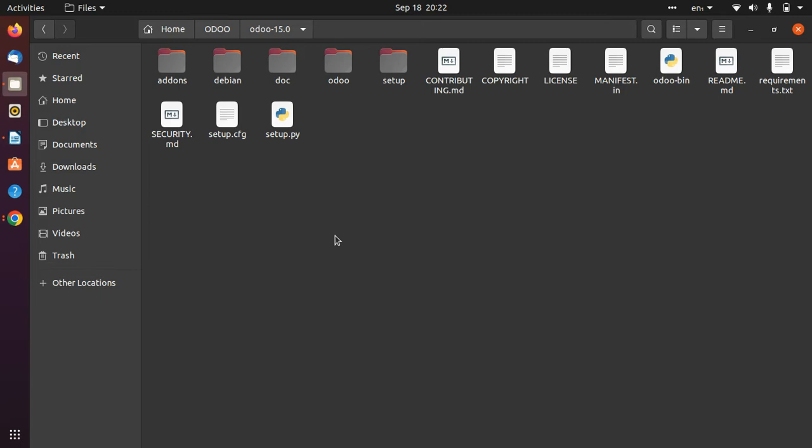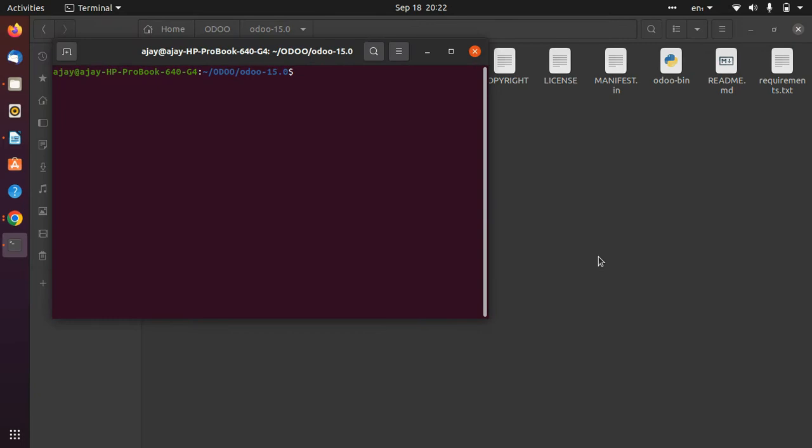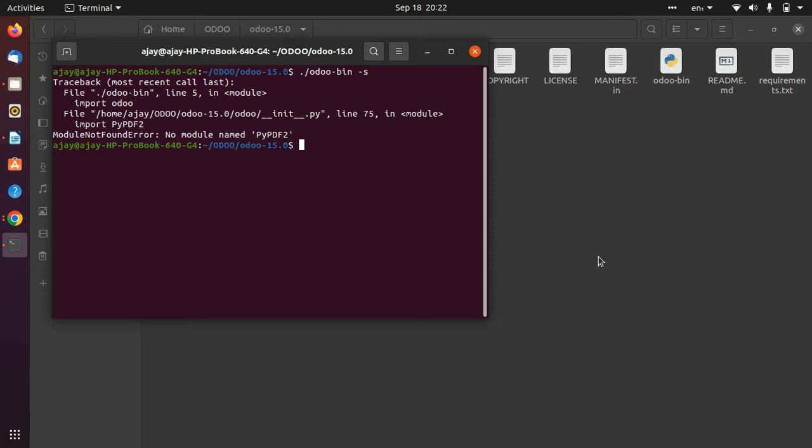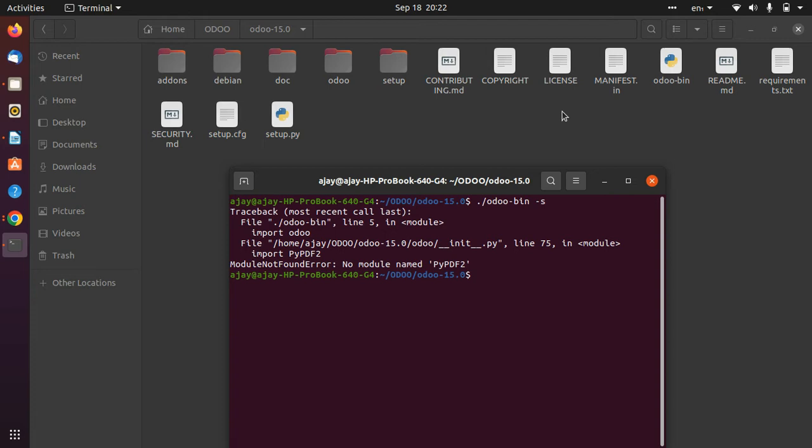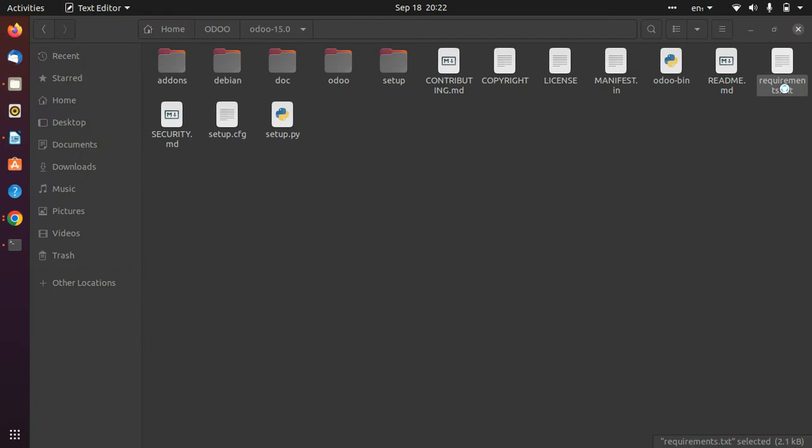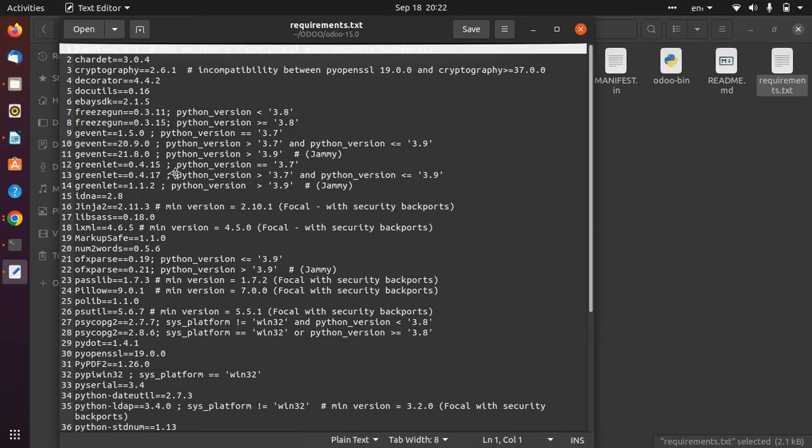So first thing, we need to create the RC file. RC file is for running the Odoo. So for that we can open the terminal from here. The command is odoo-bin -s. Okay, so before that we need to install some dependencies that Odoo has. For that you can see here one requirements.txt file. It has the packages and its versions we need to install before Odoo. You can see the packages and its versions, so we need to install this file first.